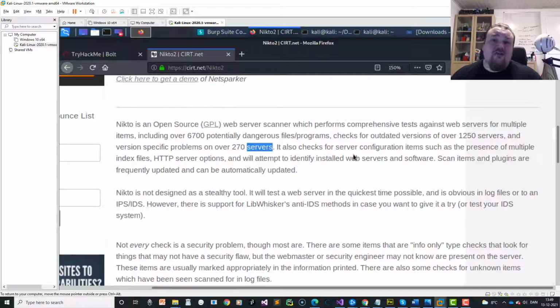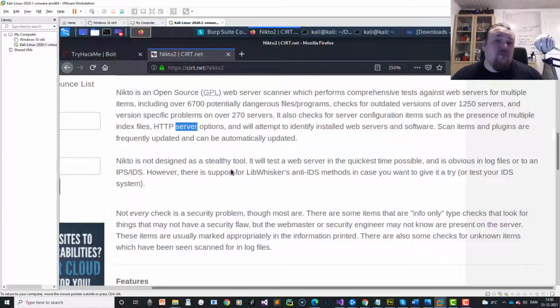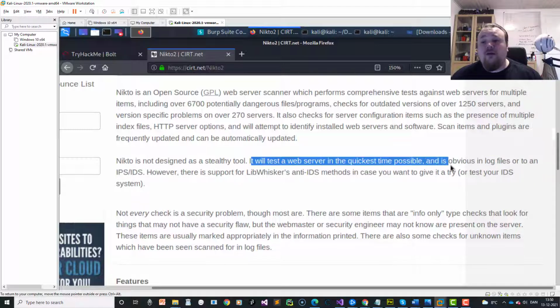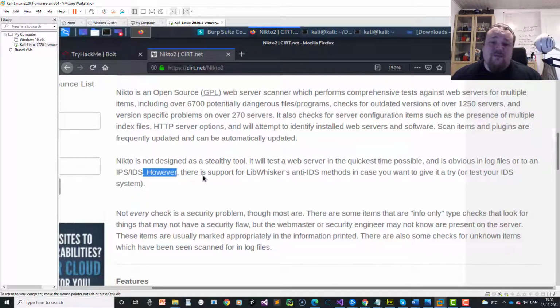It also checks for server configuration items such as the presence of multiple index files and HTTP server options, and will attempt to identify installed web servers and software. Scan items and plugins are frequently updated and can be automatically updated. Nikto is not designed as a stealthy tool. Be aware of that. It will test a web server in the quickest time possible, and it is obvious in the log files or an IPS/IDS. However, there is support for libwhisker anti-IDS methods in case you want to give it a try.